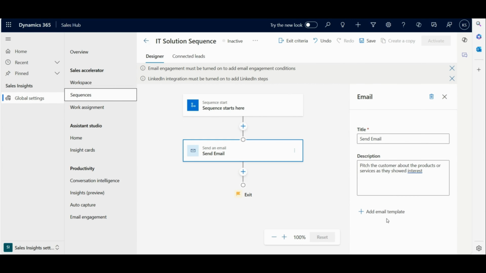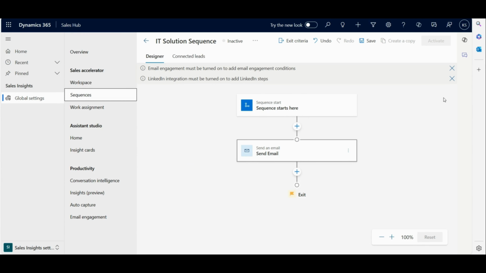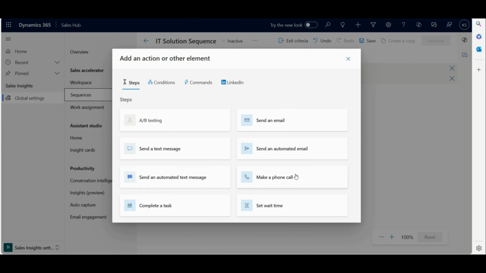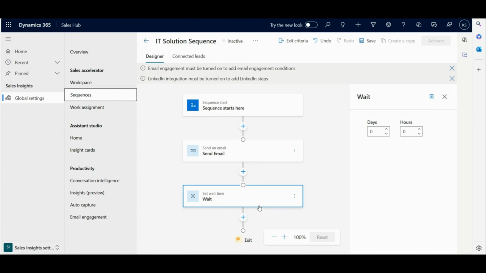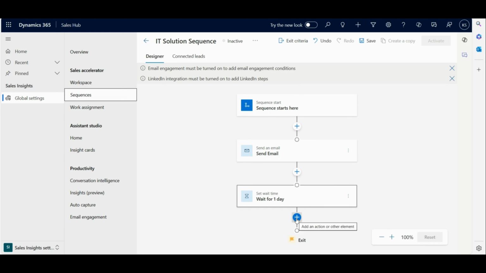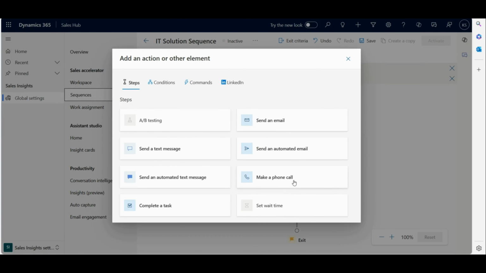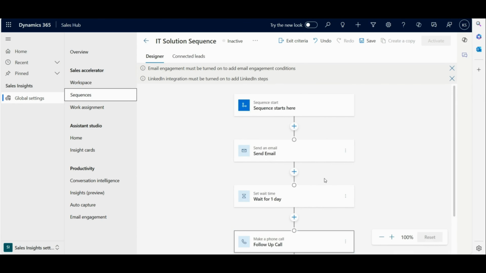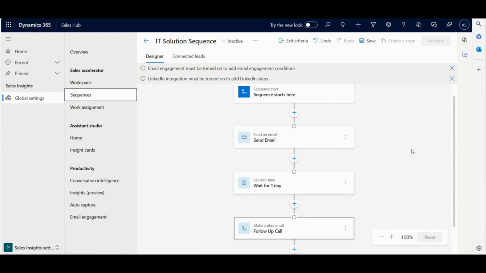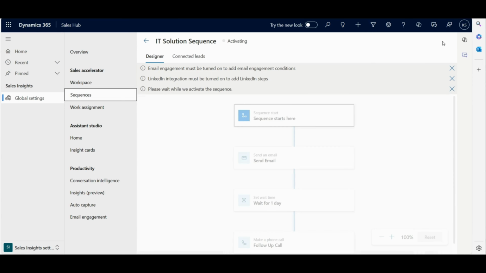After that, click on this icon, and now I want to have a wait time, so I'll click on add an action and we'll go to steps and we'll set a wait time. So here we will configure the wait step. I will choose the day as 1 and hours as 0. So after the mail is sent to our lead, it will wait for 1 day and then we can make a follow-up call to the lead. I will add another action, that is make a phone call. Once you have created your sequence, click on save and then click on activate.